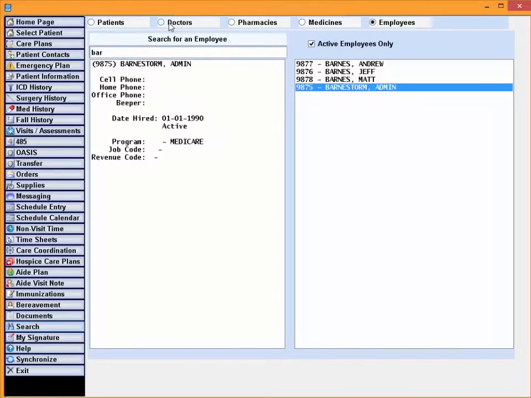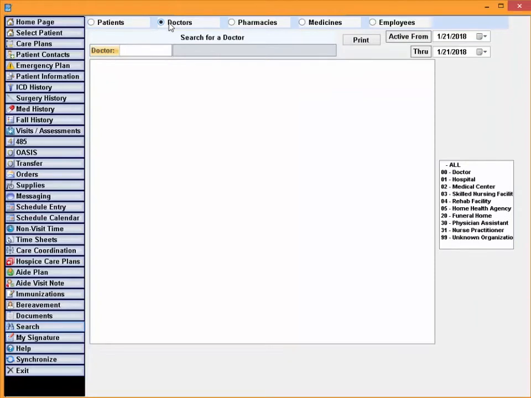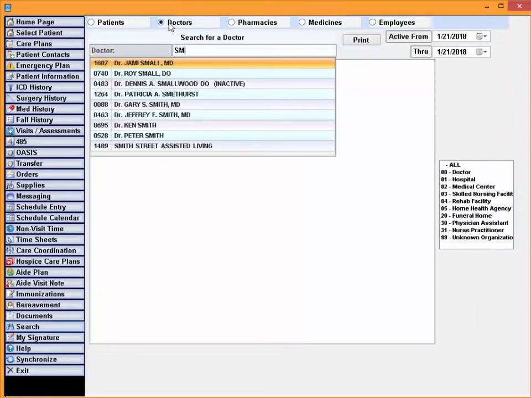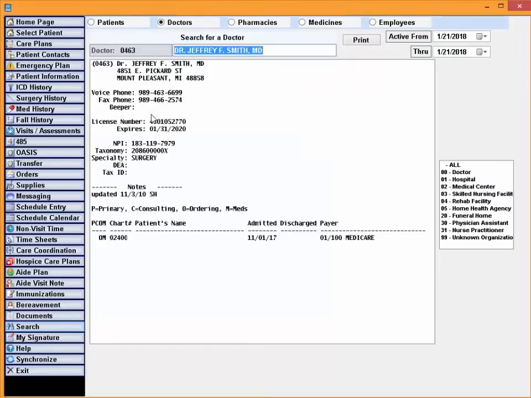You can also look up doctor contact information as well, and it's the same thing where you can start typing the doctor's last name and click on the doctor, and that will give you the contact information for the doctor as well. And down at the bottom you can see any patients that are being seen by that doctor.